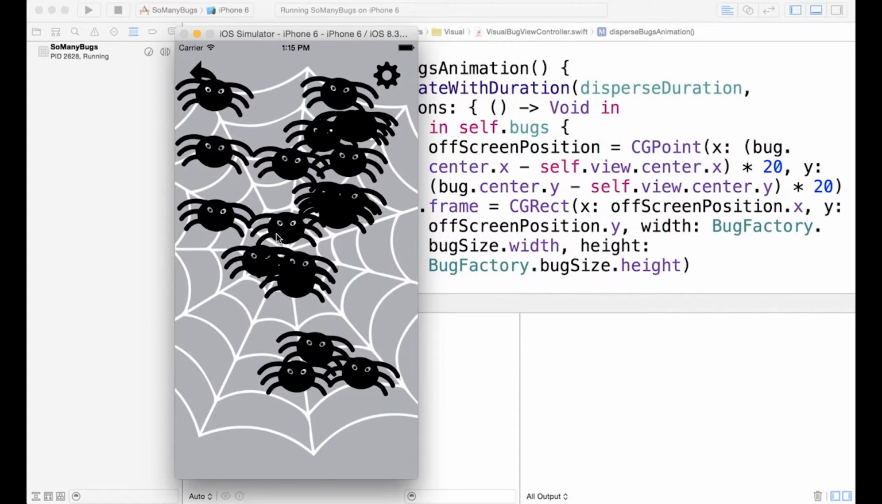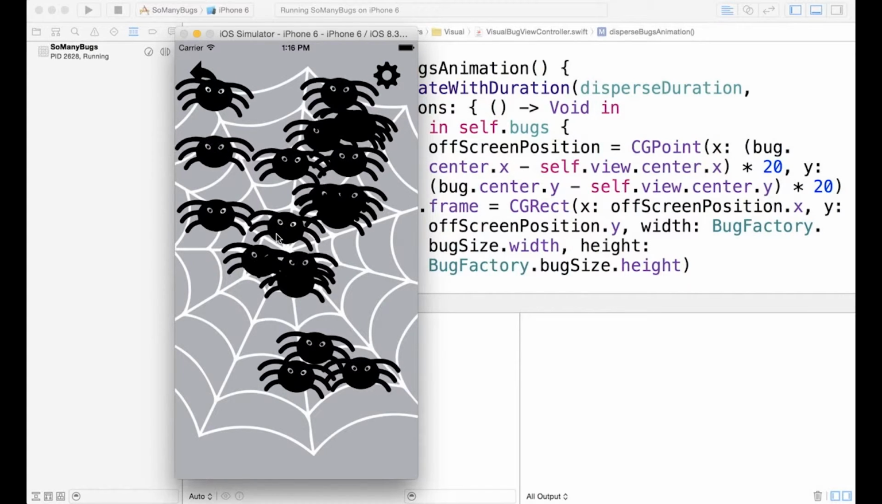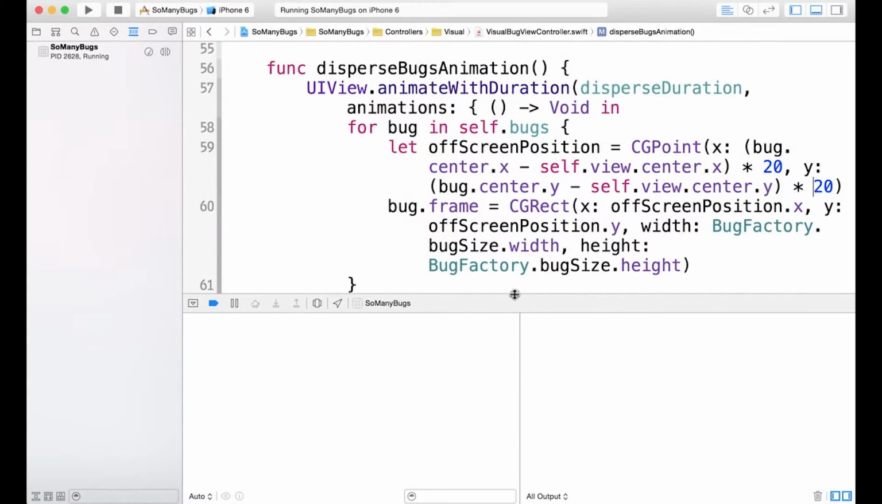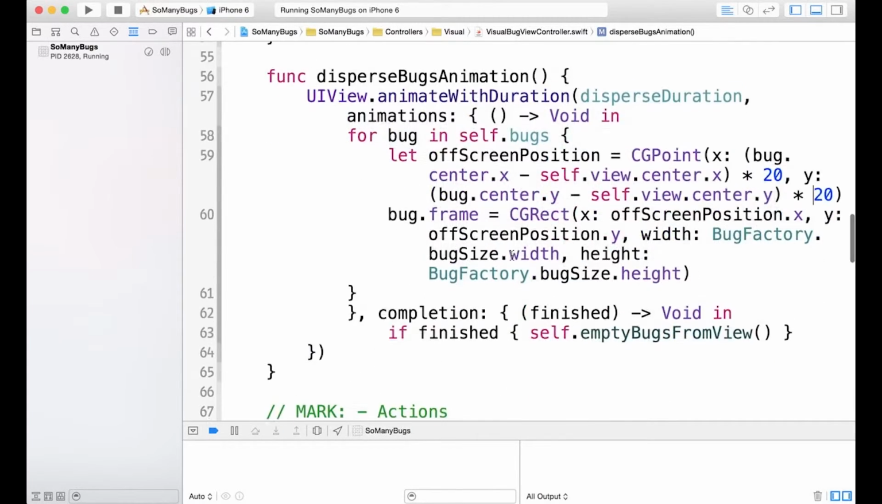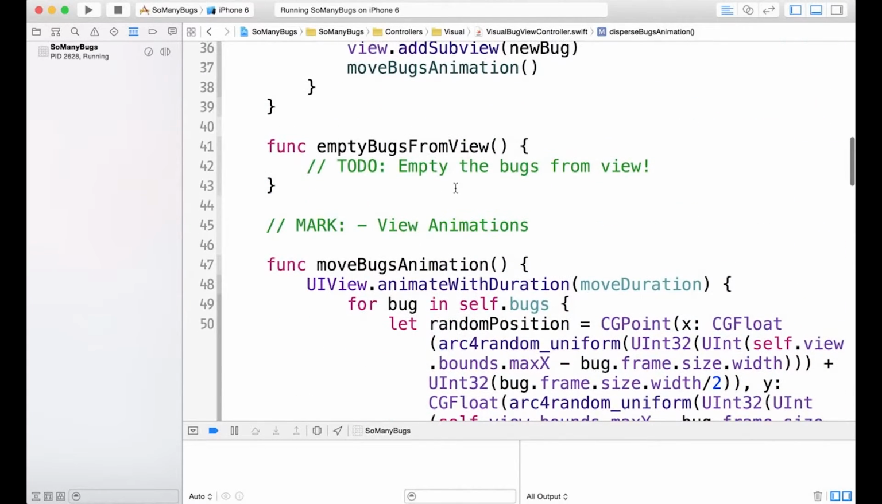My thoughts, maybe we're forgetting to move them. So let's just check back in the Visual Debug controller and see if our hunch is correct. So we go to the empty bugs from view. That's where this should be happening. There we go, my bad.